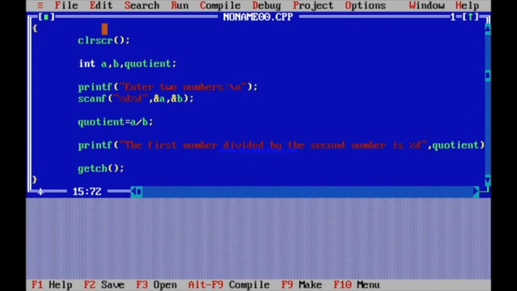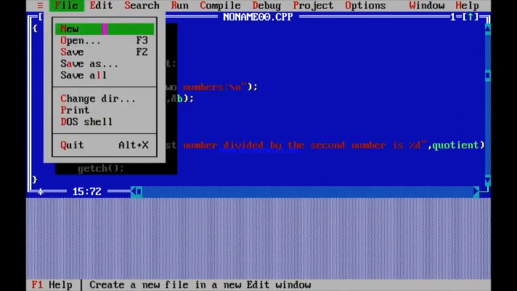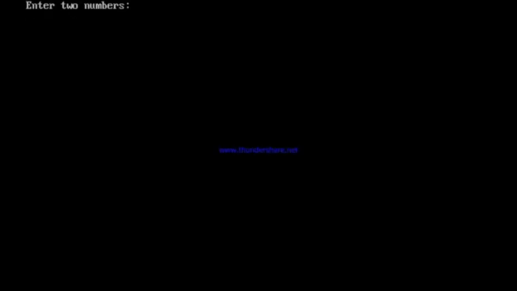I run it with another example, a smaller example, Alt R, run, enter. So I take one number as 13 and the other number as 3. So 13 divided by 3, 3 into 4 is 12, remainder is 1, but the quotient is 4. So 13 divided by 3, the quotient is 4. So the first number divided by the second number is 4, that is the output. So where is the remainder?